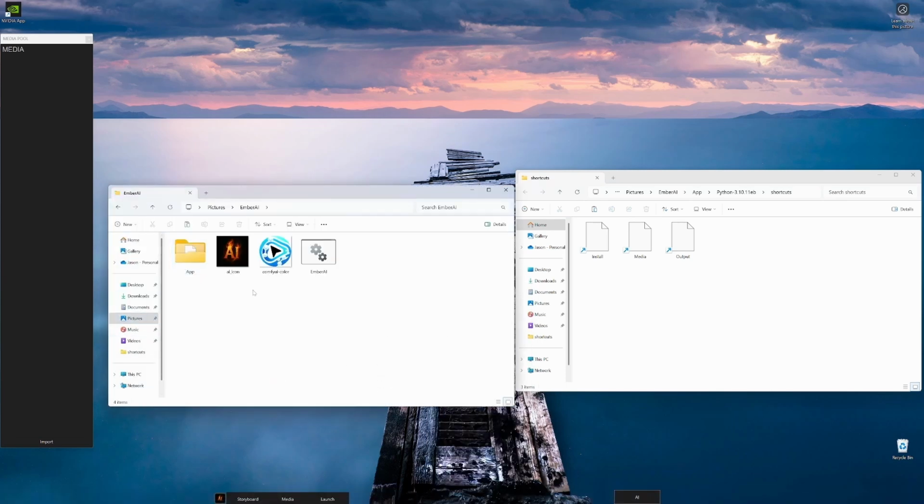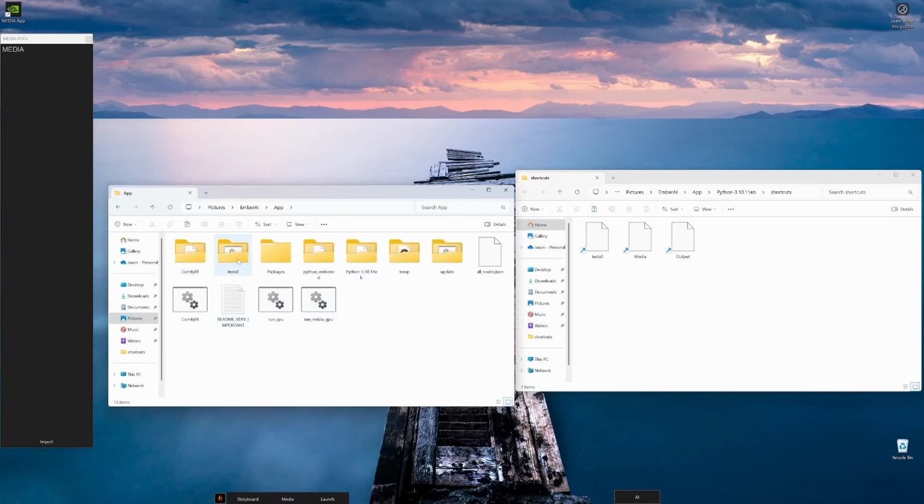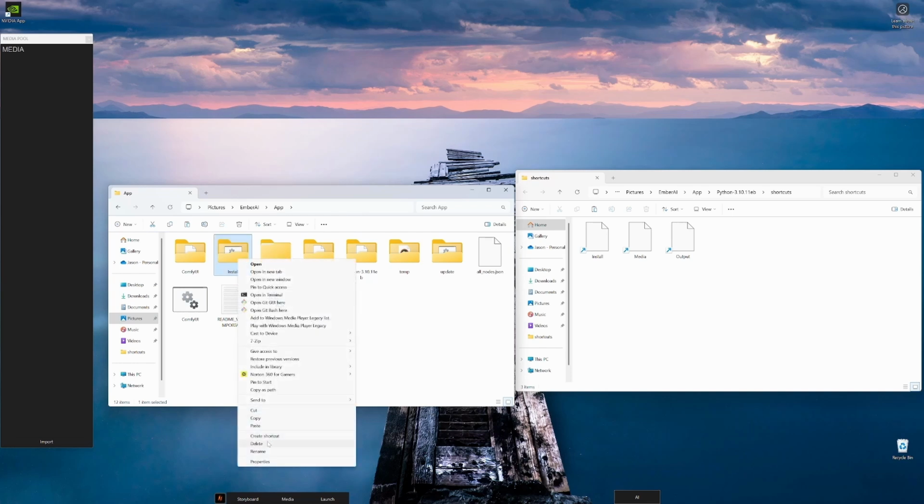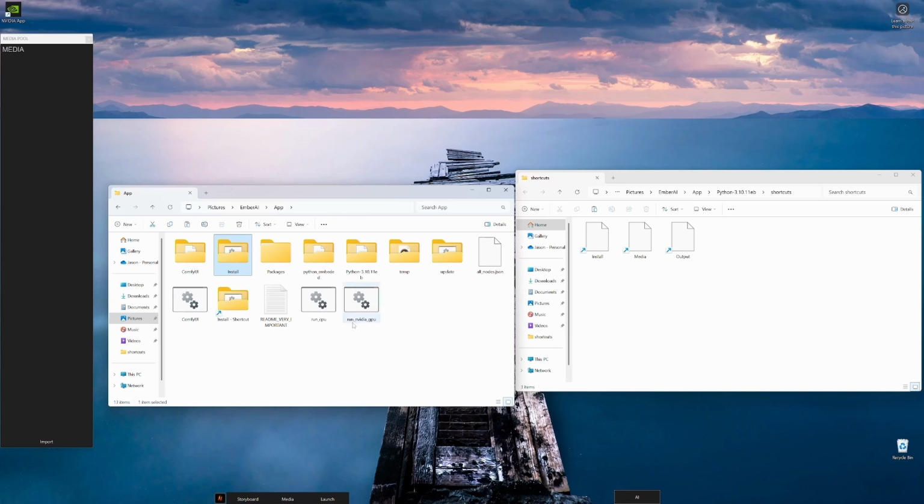We'll begin by setting up the Install folder shortcut. Navigate to the Apps directory. Right-click the Install folder and select Create Shortcut. Copy the shortcut into the Launcher Shortcuts directory. Rename the shortcut as needed for clarity and consistency within the launcher.